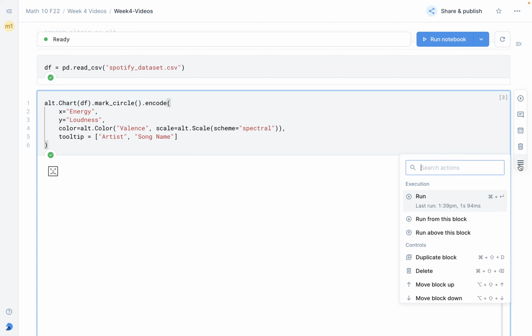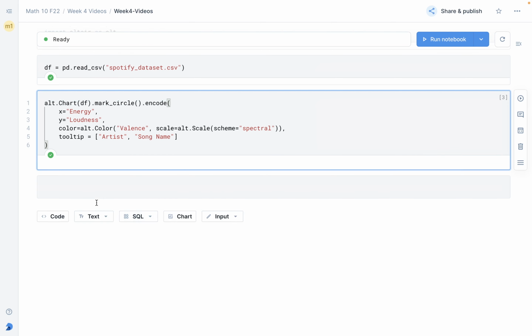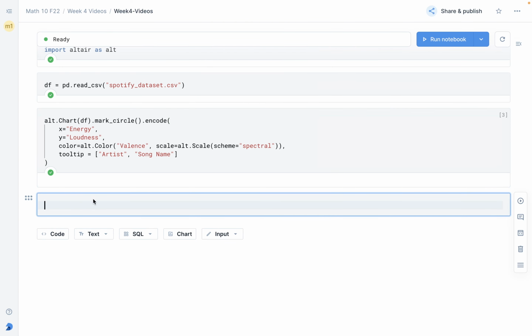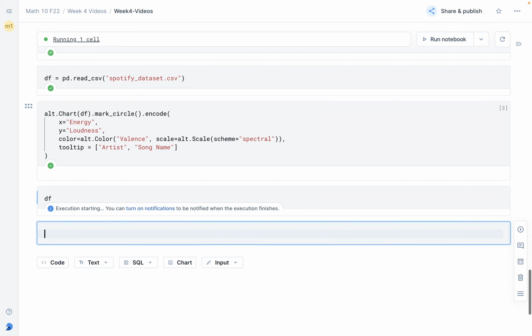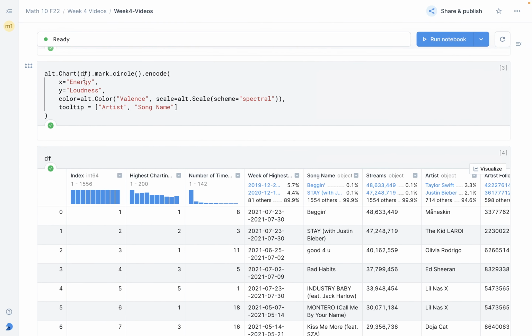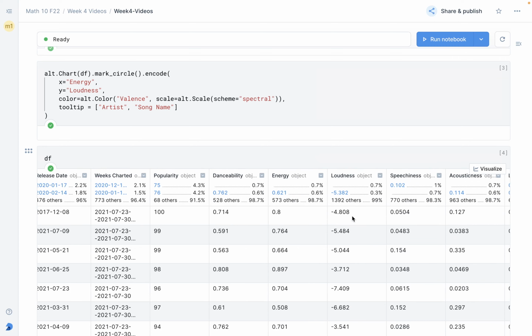And let's see, maybe I'll try to clear this output just so it doesn't take up too much space in the notebook. So what caused this? Well, let's look at the data frame we were trying to plot from. So we wanted X to be energy and Y to be loudness. And so if we come over here, okay, those look like normal numeric columns, but if you look up here, you'll see that they're listed as object.